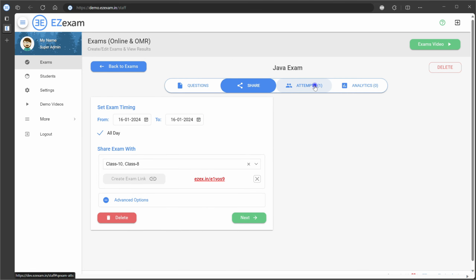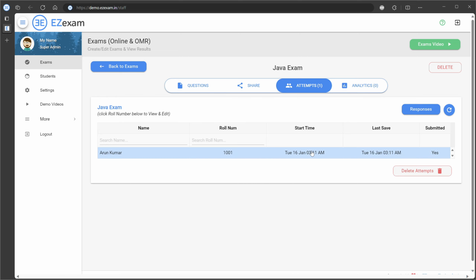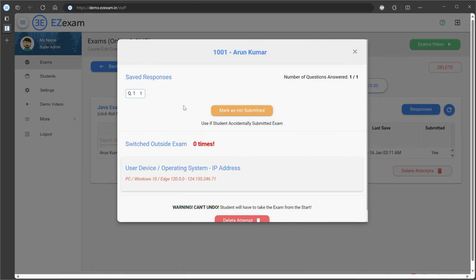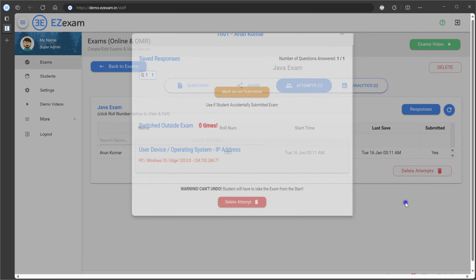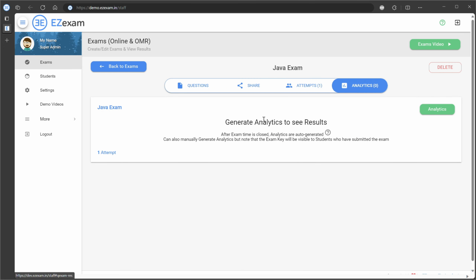The exam attempt can be seen here, and to evaluate performance, analytics can be generated to get scores and analytics for all candidates who have taken the exam.